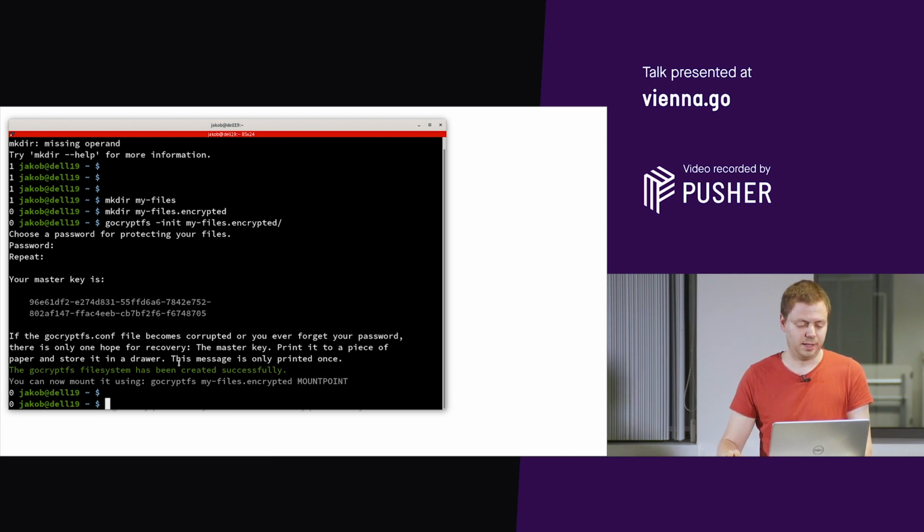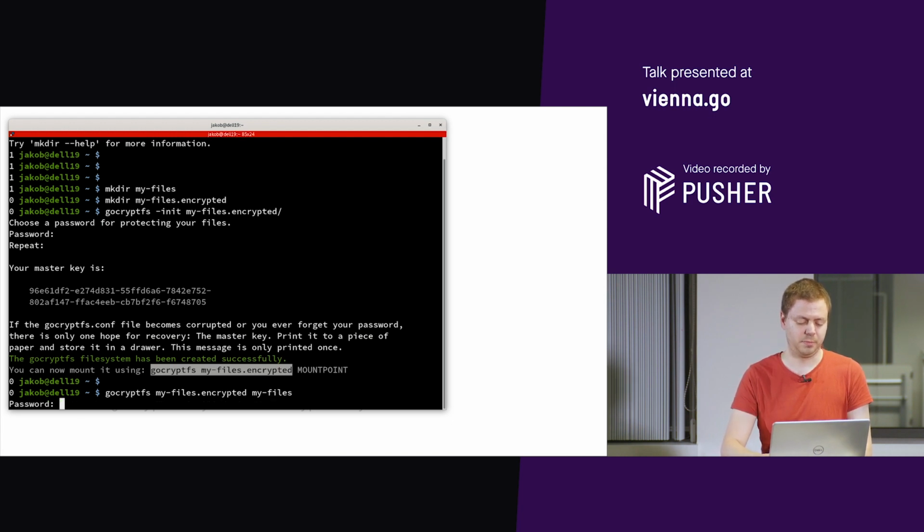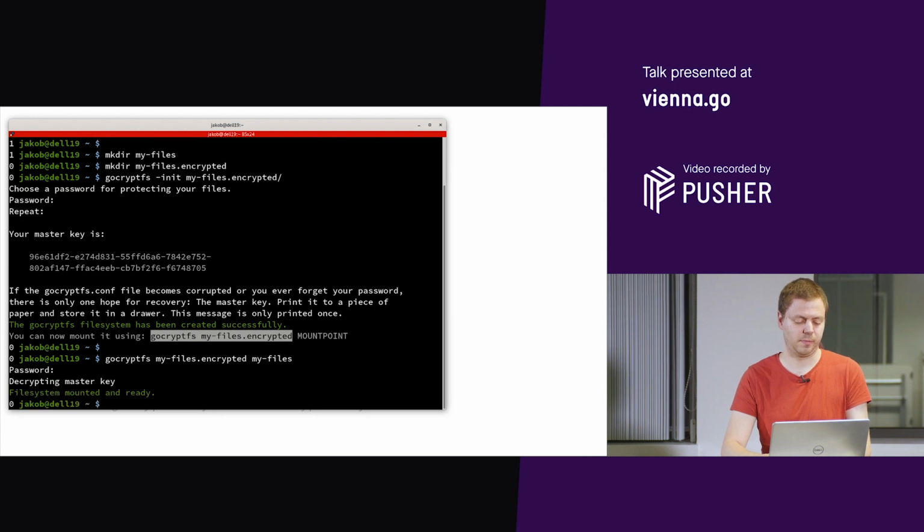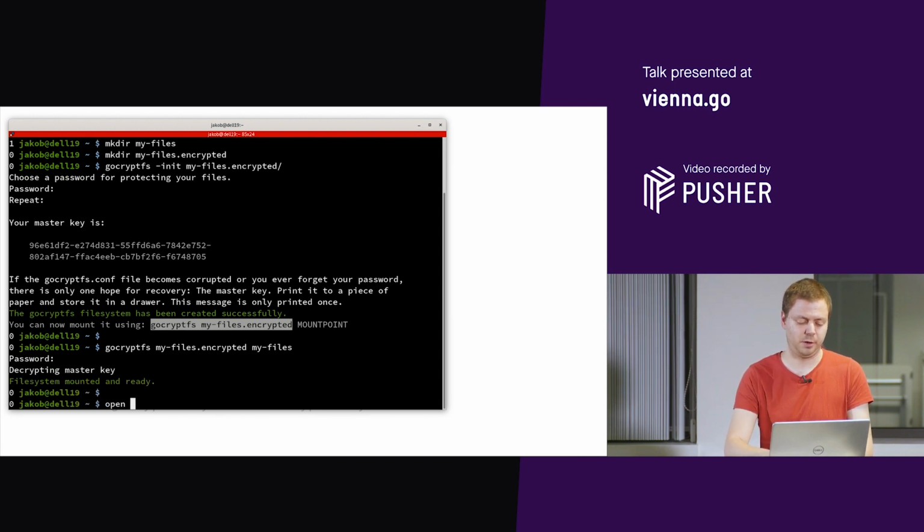Okay, created successfully. You can now mount it using gocryptfs my files encrypted mount point. So that's what I'm gonna do. My files, and that's it. I will open both folders now.